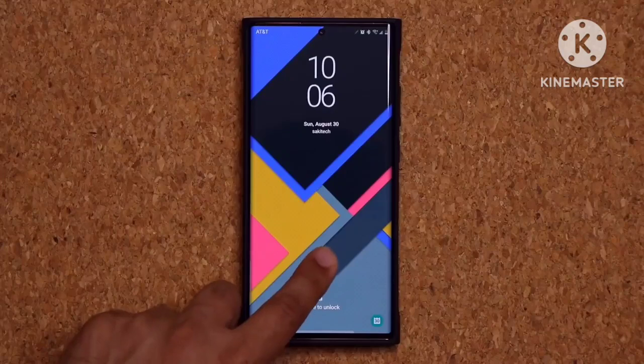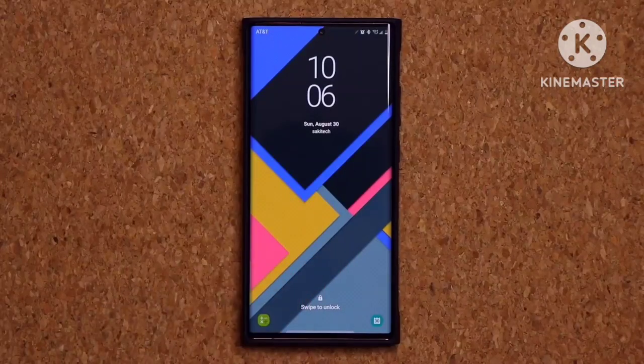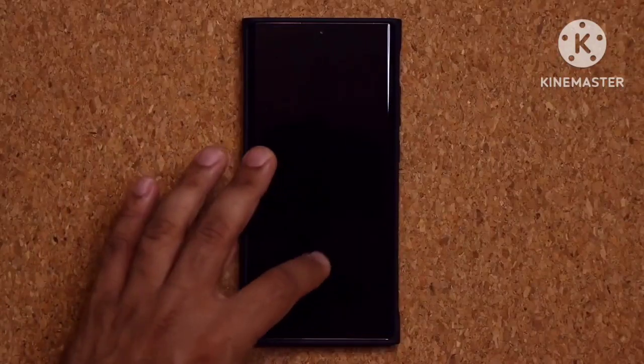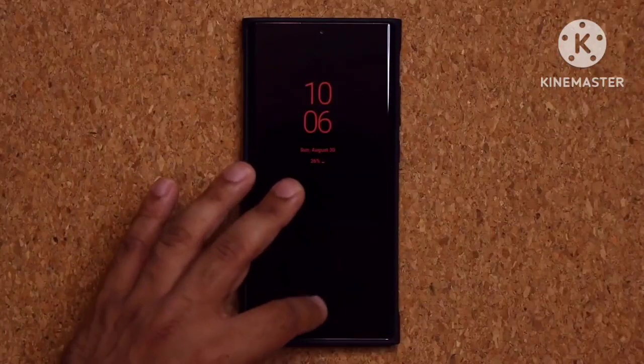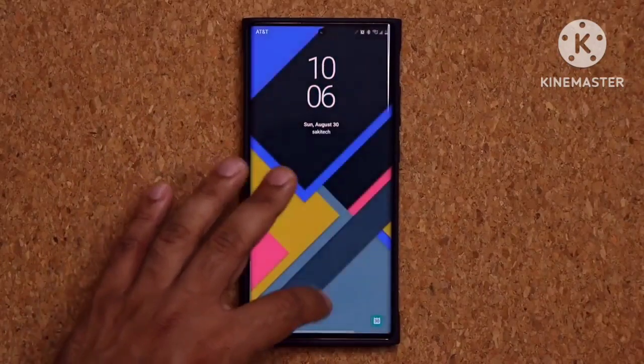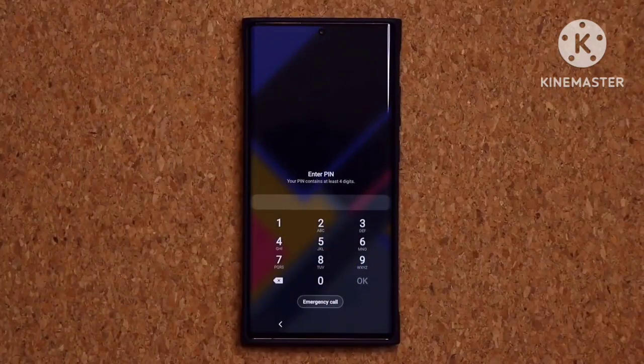So you cannot put your fingerprints in. You cannot use smart lock features. What you do is you have to swipe up, okay? And like in the good old days, you have to put in your actual PIN number.